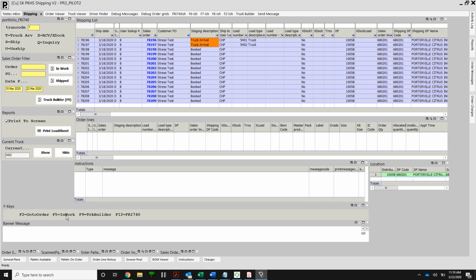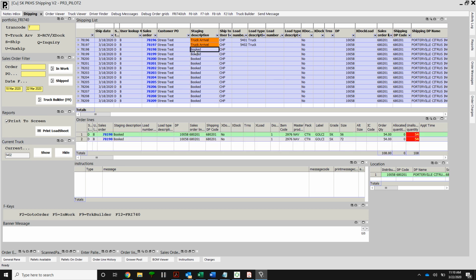So I used my F5 function key, and you see we have set 2 truck arrivals throughout the day, and we've got some orders that are currently booked. We're waiting for those trucks to show up. So I can use this shipping tab as a daily planner. I can see what trucks have already arrived, meaning that I have forklift drivers, or I am myself maybe driving a forklift to get some fruit on that truck. Those are kind of my higher priorities.